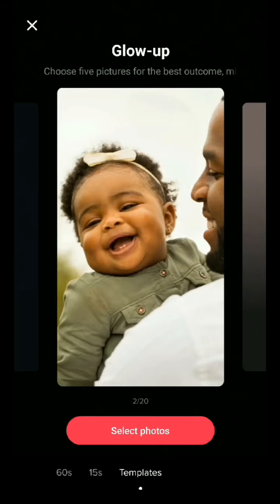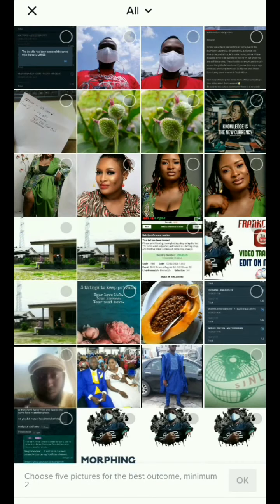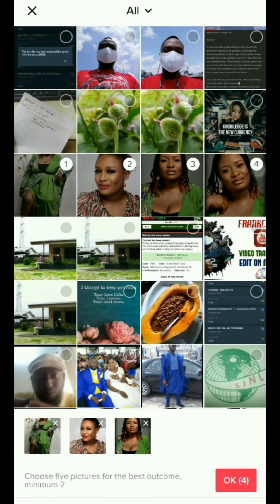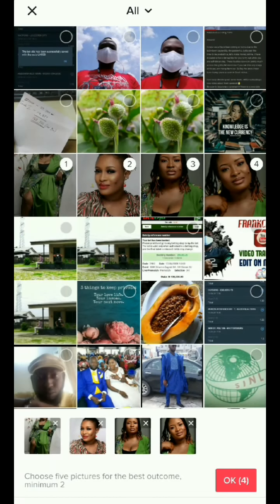You hit select photos, it takes you to your gallery. Now once you get into your gallery, you select approximately 5 pictures, like I told you. 5 pictures, minimum of 2. So I will go for this, this, and this. Then once you're done, you click on OK down below on the right. It's processing. You let it process. Alright, once it's done, I think it will look somehow like this. You click on the next button.